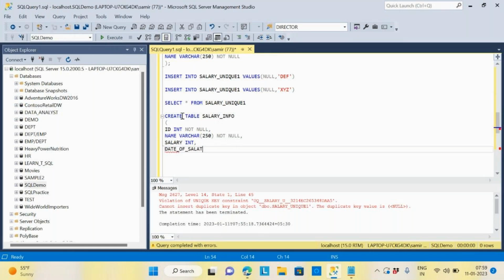Then I'm adding a date of salary column. It's a date column where I want to insert when the employee will get their salary, and this data type is called date. I want to insert a default value to this. Somehow I want to take my system date, which is my current date, and insert that value as the default for this particular column.